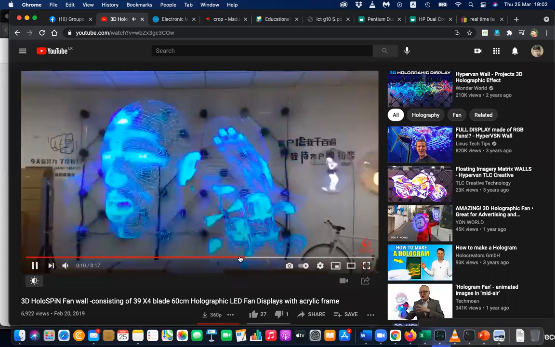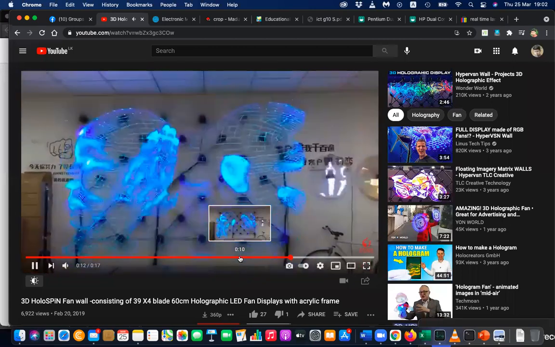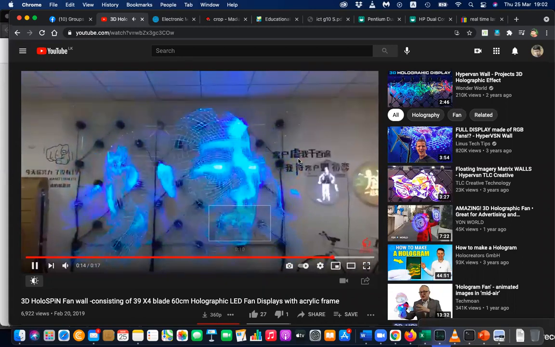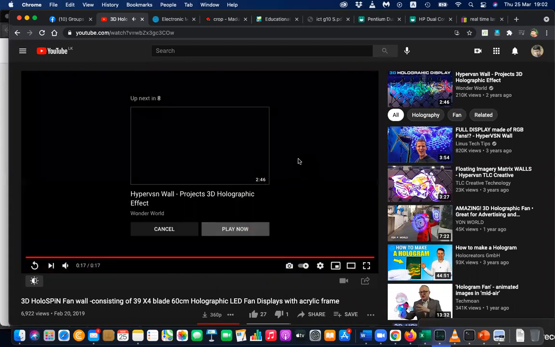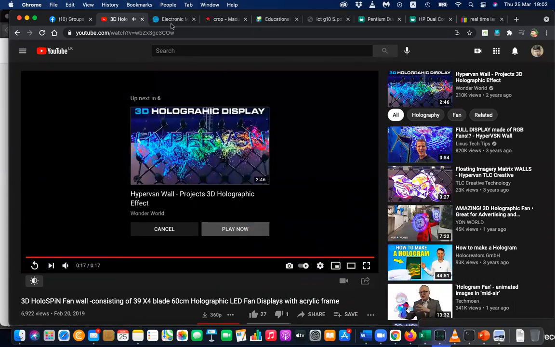Then you can create large shapes, right? When you have more fans, you can create large shapes in space. So yes.